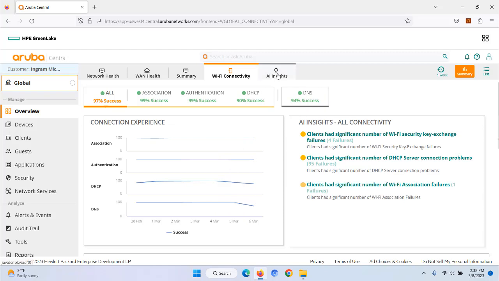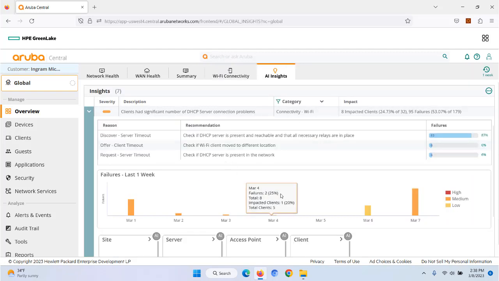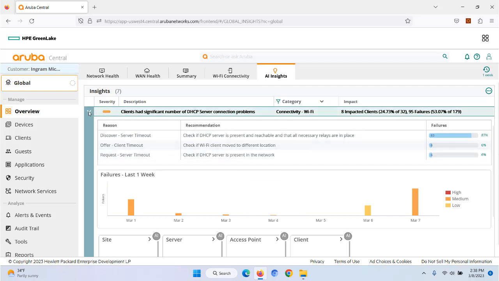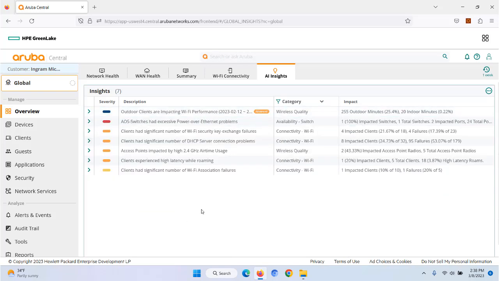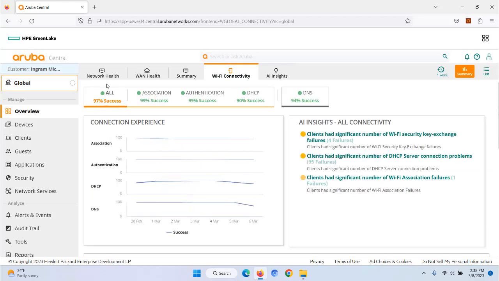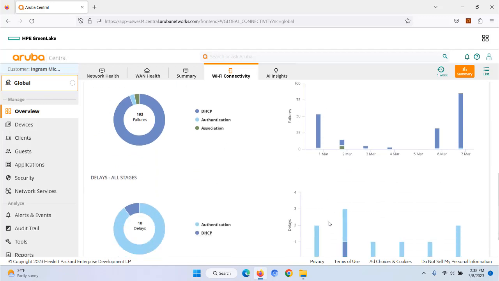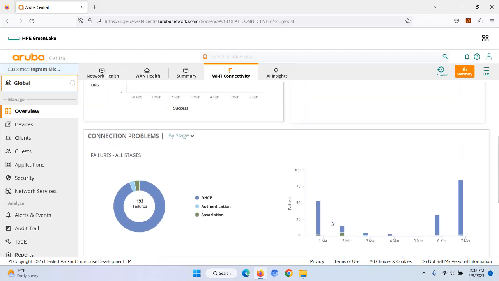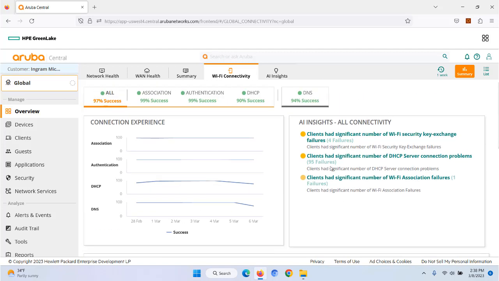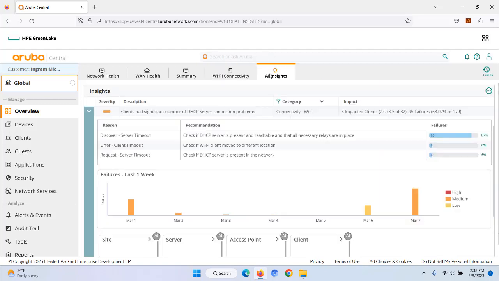Certainly AI insights, I'm going to click on this tab, is a way of understanding things that are happening within our network by using artificial intelligence to understand different metrics within this environment. If I go back over to Wi-Fi connectivity, you can see we're having mostly successes, but we're in a cautionary section. This is context aware to my Wi-Fi connectivity, so I'm only seeing the AI insights related to that. We can scroll down and get a little more information on the delays as well as the failures. And if I click on DHCP server, it brings me over to AI insights.